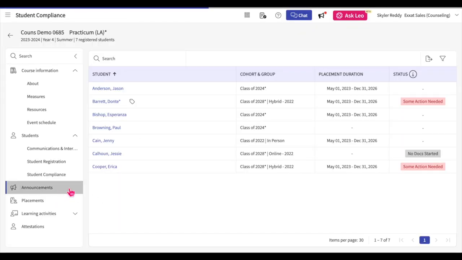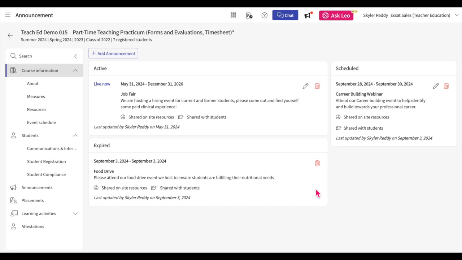Course announcements are used to communicate course-specific announcements with students registered in the course. Students who are registered in the course can view these announcements on the left-hand side of their dashboard, together with the other student announcements assigned to their cohort. In the Announcements section, you can view and manage expired, active, and scheduled announcements.